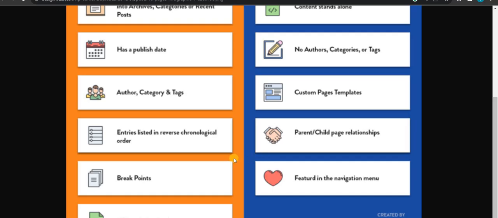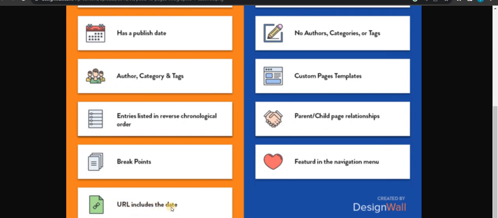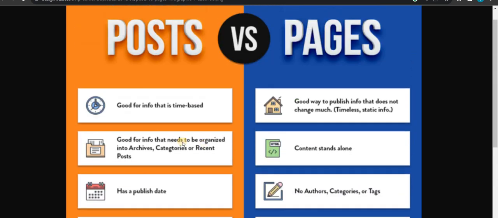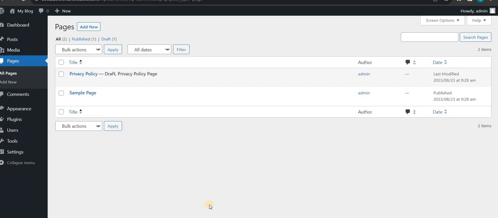After that, there are some more differences. If you see here, URLs include the date. It can be included, or we can remove that. We can also include the URL part. And content standalone. These are the different things. For now, just remember that we can categorize the posts, but we can't categorize the pages, as a basic difference.